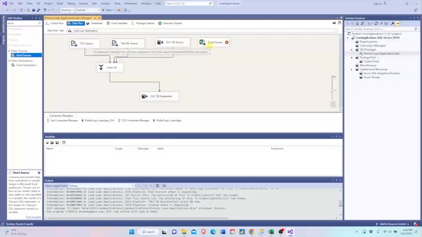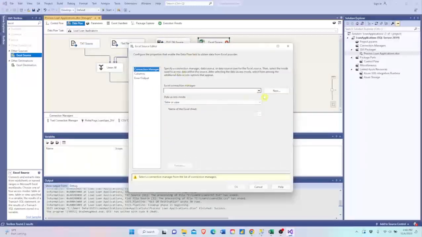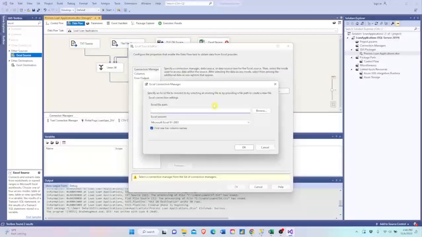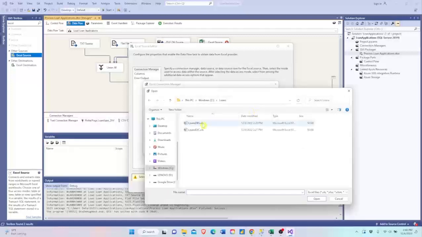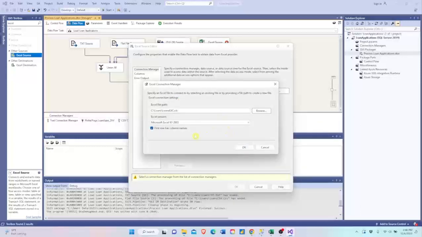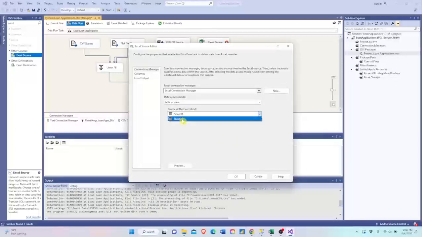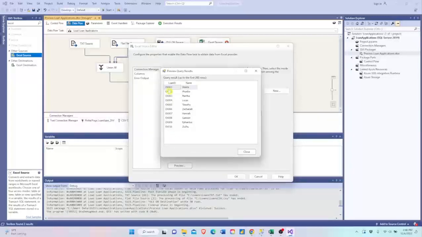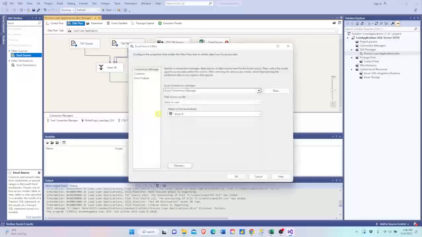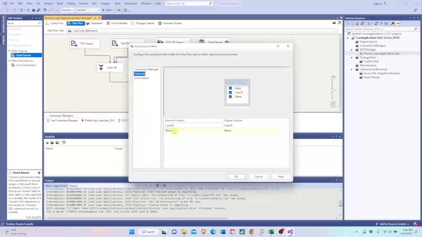So I'll configure this first. New connection, we browse to where our Excel file is, in our loans table folder, open, Excel 97-2003. That is very important. And then we need to check here. Sheet 1 is the one that has the data. Okay, we can preview and see everything. The prefix is EX to mean Excel, and then the columns here are mapping loan ID to loan ID, name, okay.